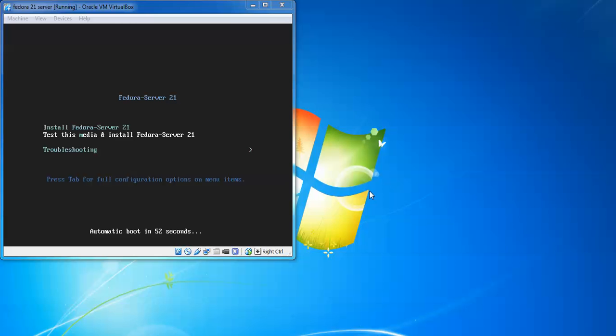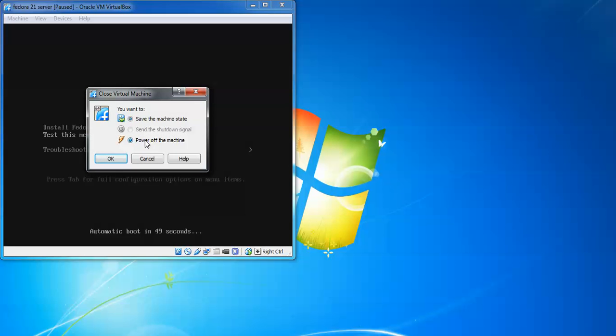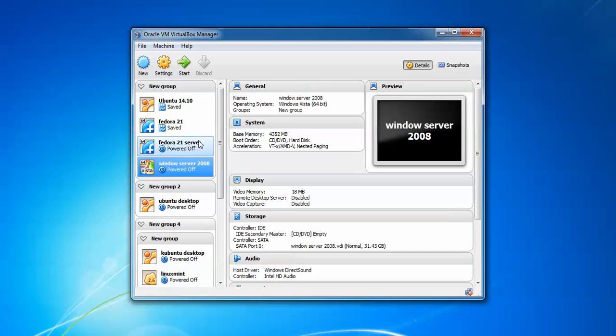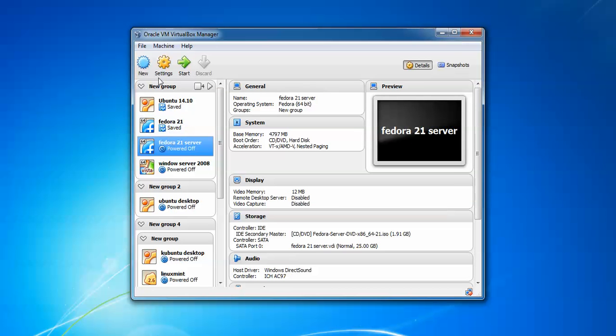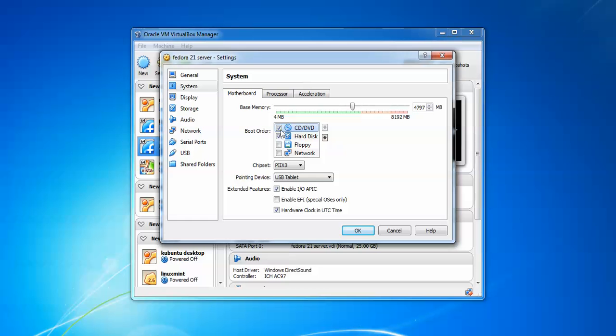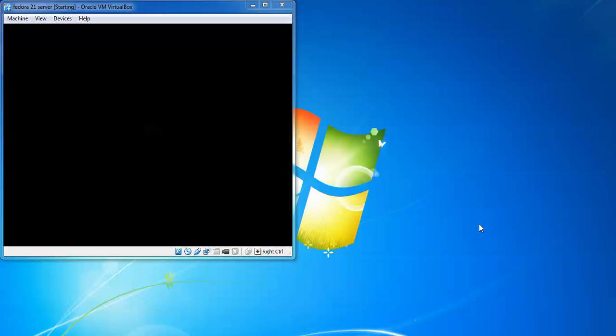If you get this error, automatic booting in 15 seconds, what you have to do is close VirtualBox and power off this machine. Then open your VirtualBox, go to Fedora 21, click settings, and uncheck the CD/DVD ROM so that it doesn't install again. Just click Start now. We are doing this step to avoid installing again.